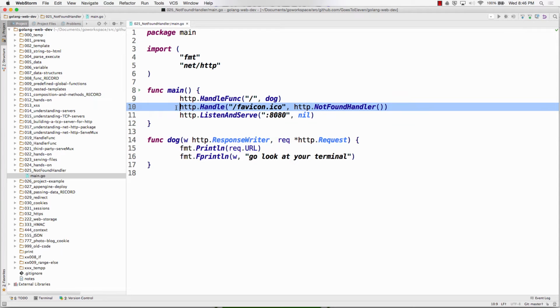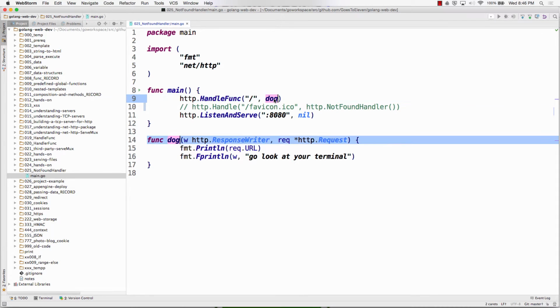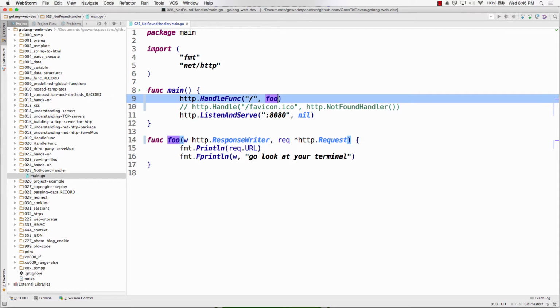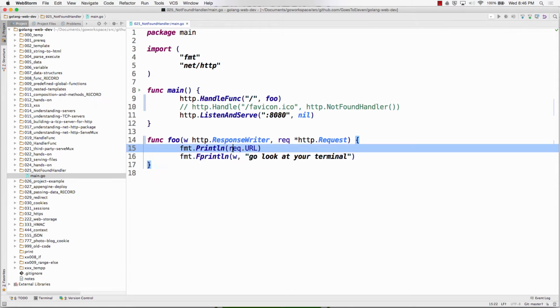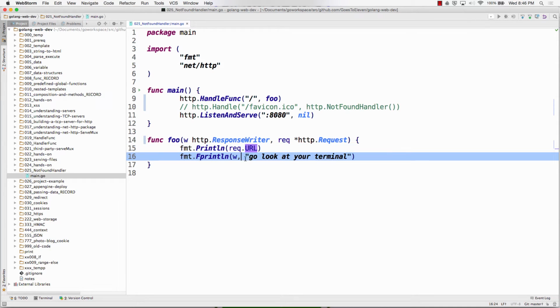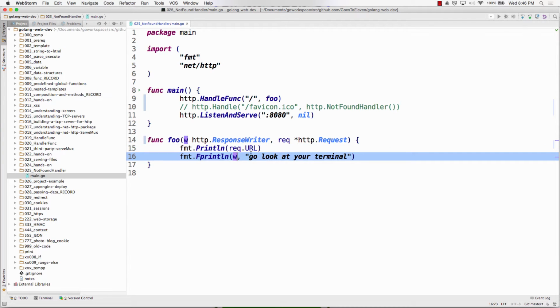So let's see this run without it. And so here, handler func, and I'm going to change this to foo. Yeah, foo. It's not serving the image of a dog, which is kind of what we were doing before. Foo, it's going to print line the request URL and then say, go look at your terminal. So the print line is the request URL, and that'll show up in the terminal.